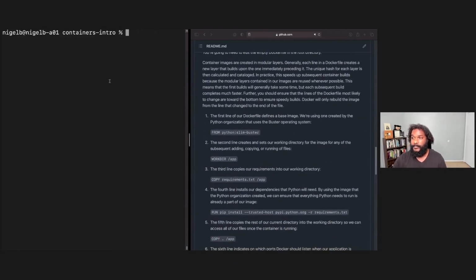So container images are created in modular layers. Generally, each line in a Docker file creates a new layer that builds upon the one immediately preceding it. The unique hash for each layer is then calculated and cataloged. In practice, this speeds up subsequent container builds because the modular layers contained in our images are reused whenever possible. This means that the first builds will generally take some time, but each subsequent build completes much faster.